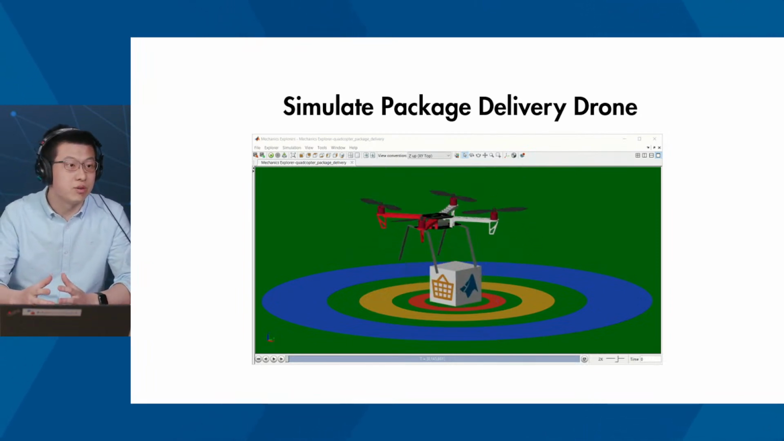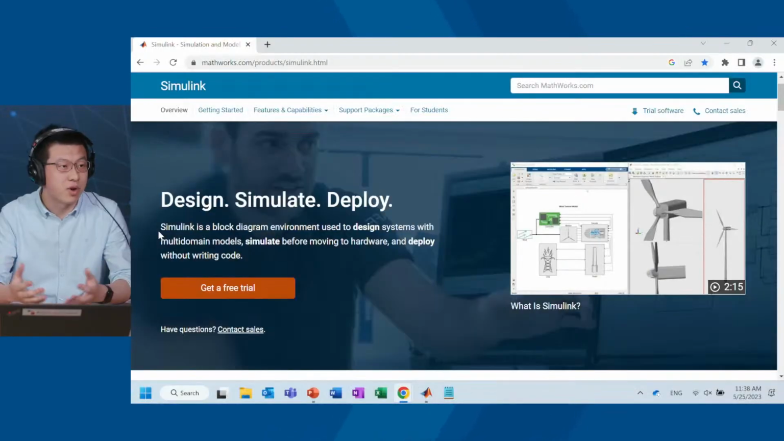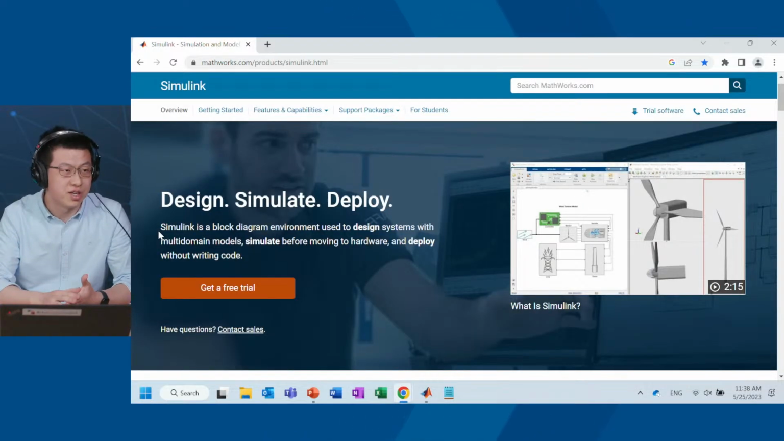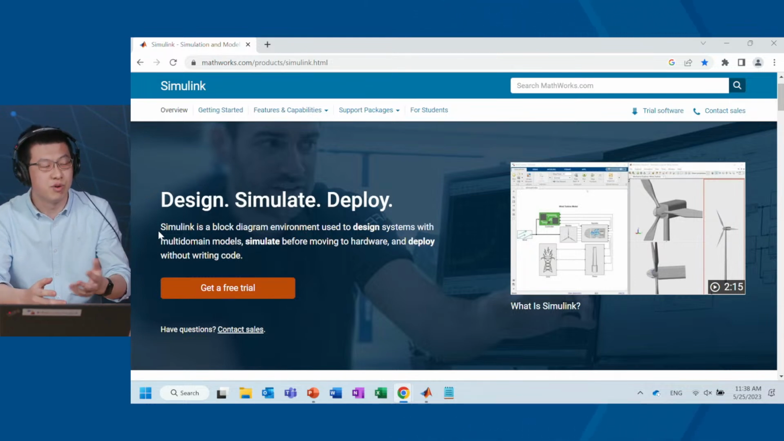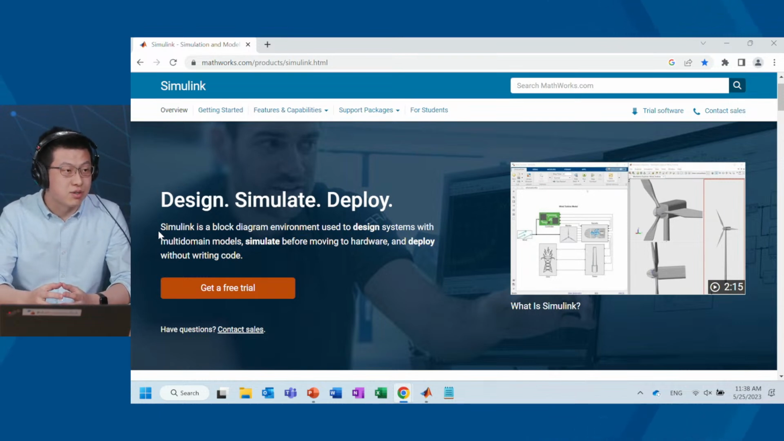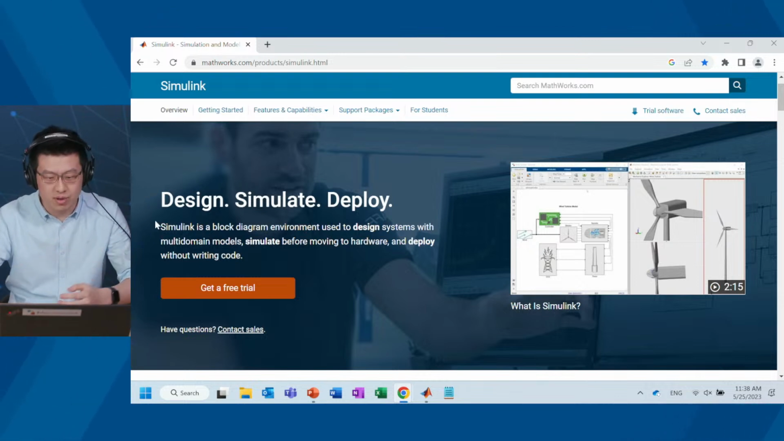But before we jump right into the demos, I want to take you to the Simulink product page on mathworks.com. So here we see that Simulink is a block diagram graphical environment that you can use to design systems across many different domains. For example, the electrical and mechanical domains that we just talked about with the DC motor. And you can also design systems in other domains like thermal, hydraulic, fluids, and many more.